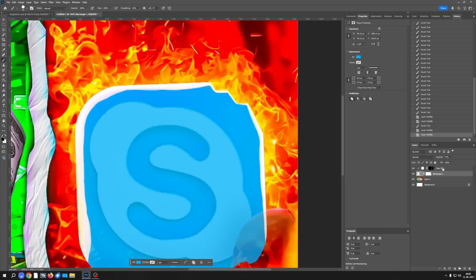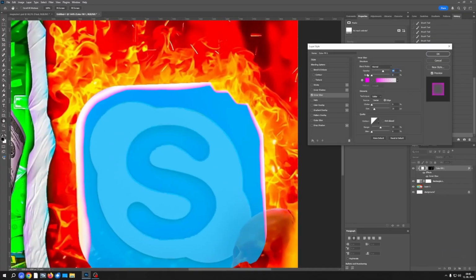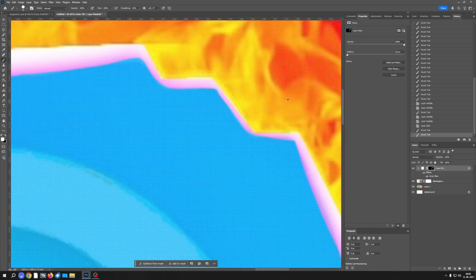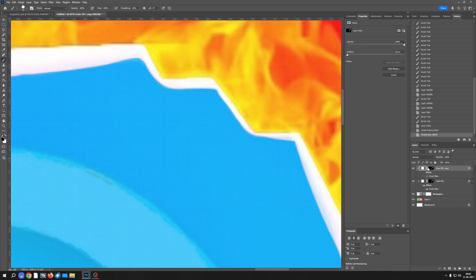And now we will add this pink kind of shade. Make sure you have the color fill selected. Click effects and add inner glow. Select pink and reduce the size like this. Maybe a bit less opacity. Okay. And we don't want it here, so just duplicate the color fill and remove this effect.